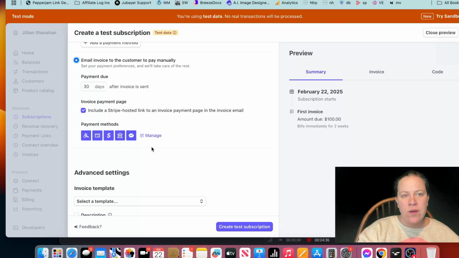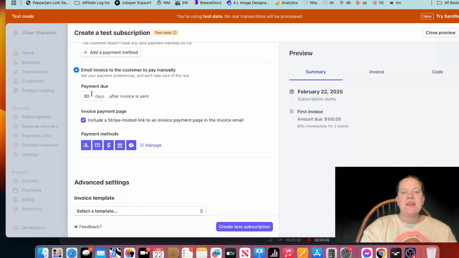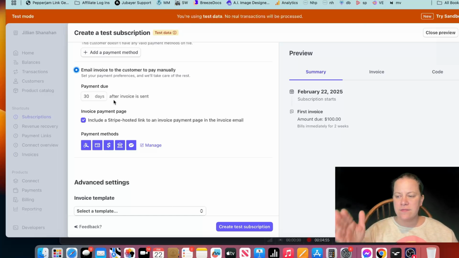The next thing that you're going to want to do is change the payment due date. If your student is doing classes, say they do their trial today on Saturday, and they say, okay, I want every Saturday to have a class. You don't want to wait 30 days for the payment to be due because you want them to pay before that first class.